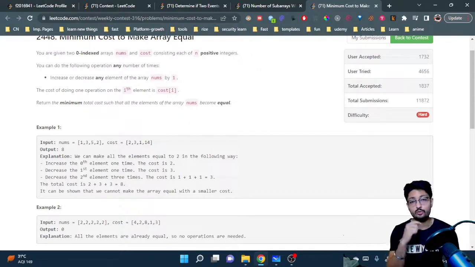There's no constraint on what number they should become equal to, the only thing is that they should become equal. And the given cost is that if you do any operation, then the cost of that operation is this for that particular number. That's the overall problem.